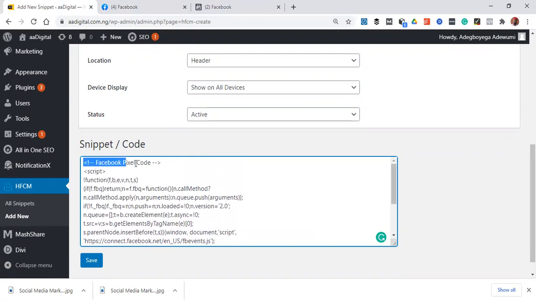I'm going to highlight now. You can see Facebook page. It's there. So all I need to do is to click save. I'm not going to click it because I have it.